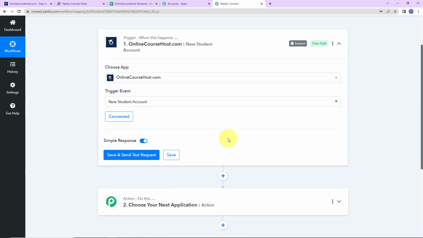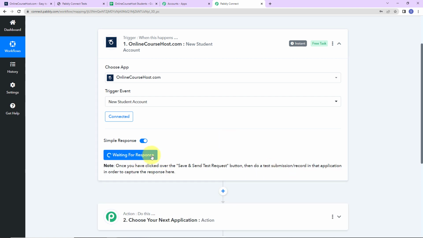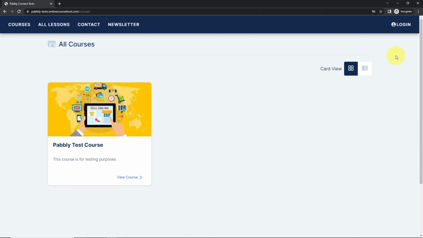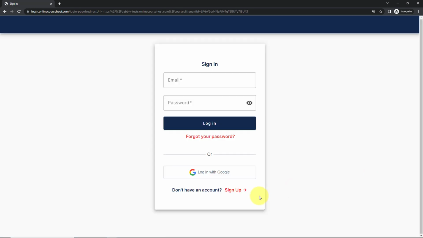Once this is done, as I click on save and send test request, it is asking me to do a test submission in the application in order to capture the response here. So now what I'm going to do is a test submission. Here is the test form. Now I'm going to click on login here. I've created this form already. This is the sign up page.